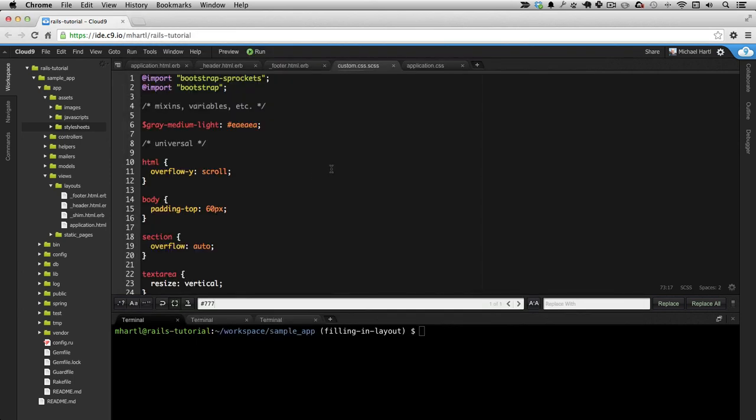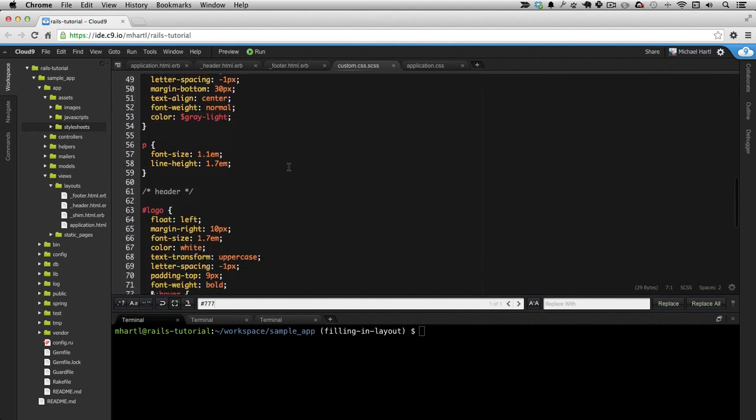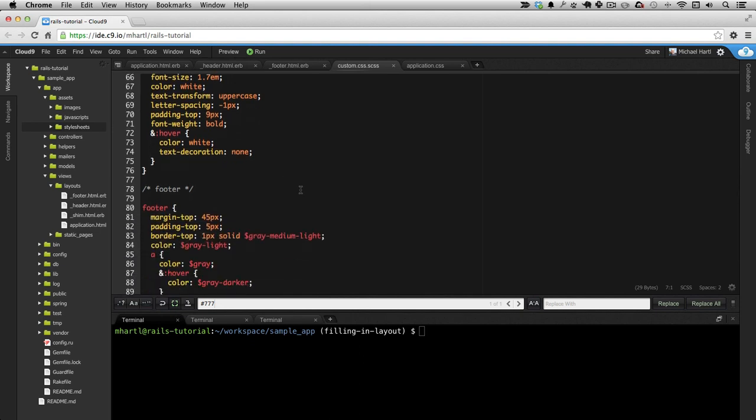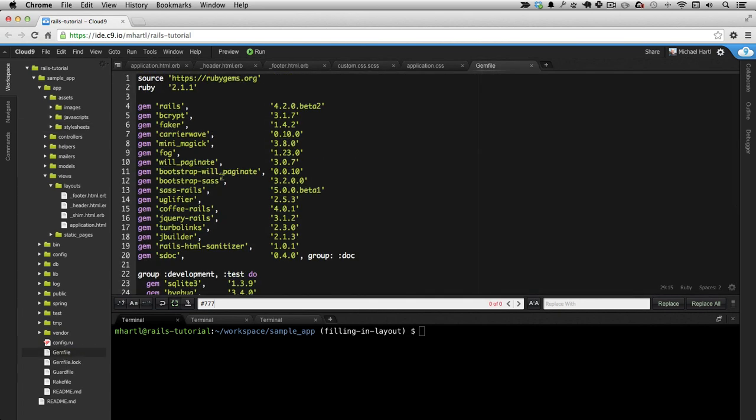Great, so this is our refactored custom CSS file to use Sass. So now we've got a variable, and we've used some of the built-in Sass or Bootstrap variables that have been converted to Sass. By the way, that happens inside here. That happens because of the Bootstrap Sass gem that we included.